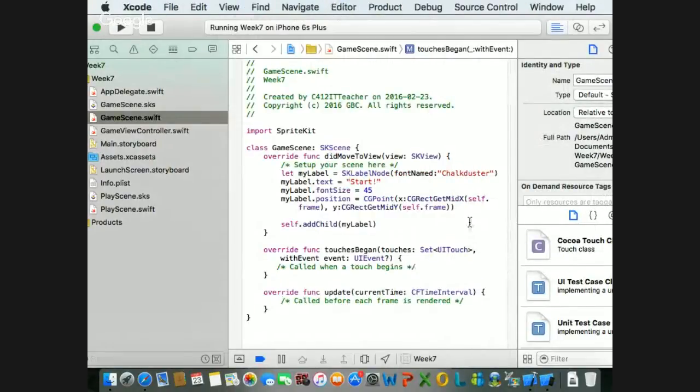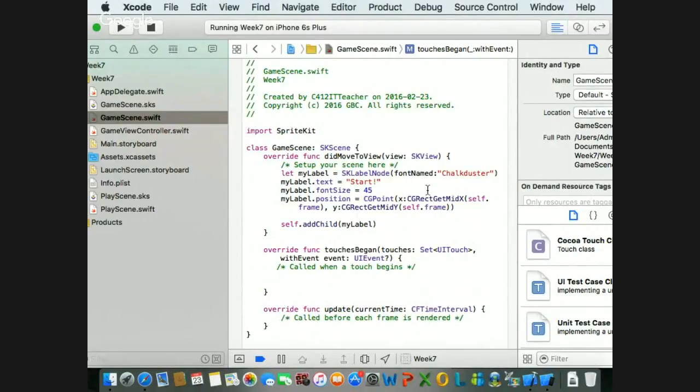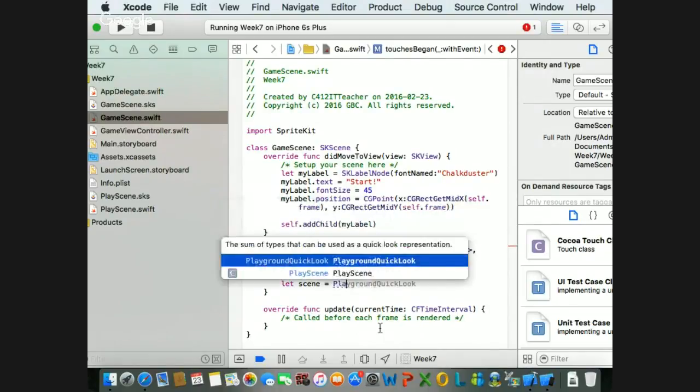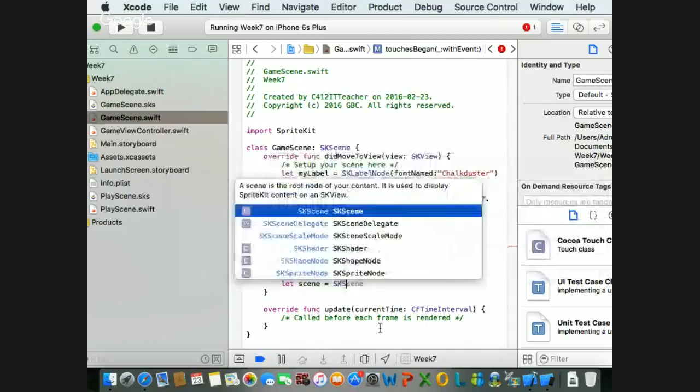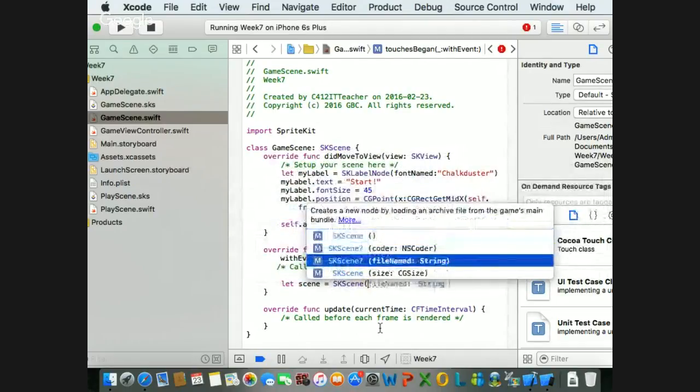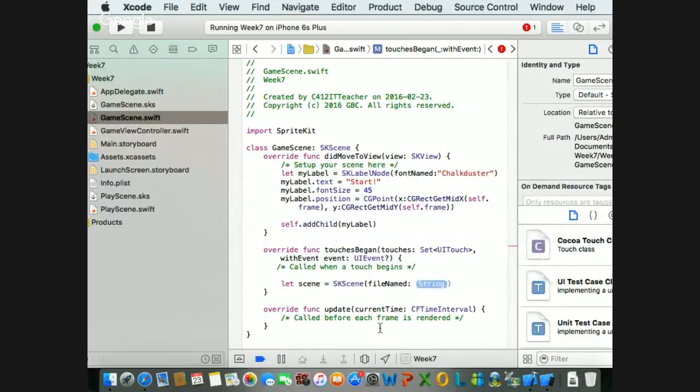Now we want to detect the tap event in the scene. How can we do it? We can do it with touches began, right? In touches began, we have to define two things. First, the scene where we want to go, and second, what is the transition, the animation during the transition. So the first thing, scene. Let scene be equal to SKScene, file named play scene.